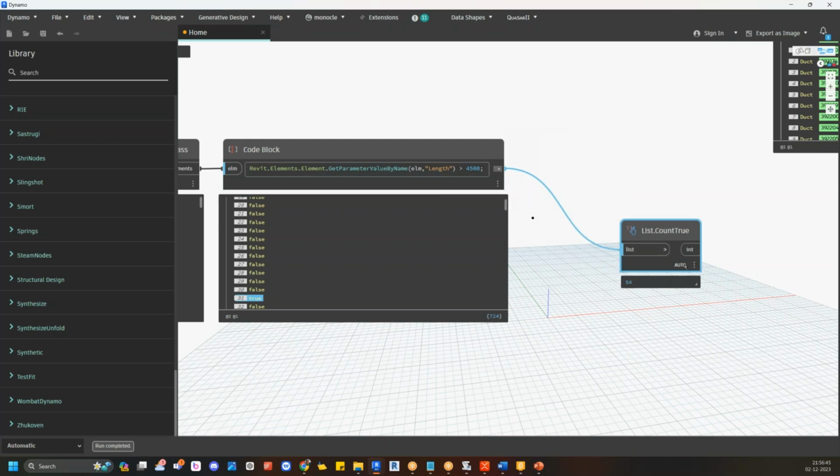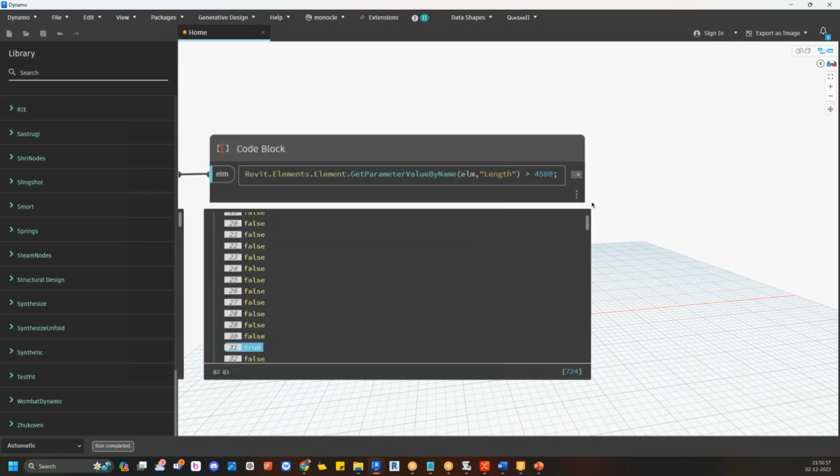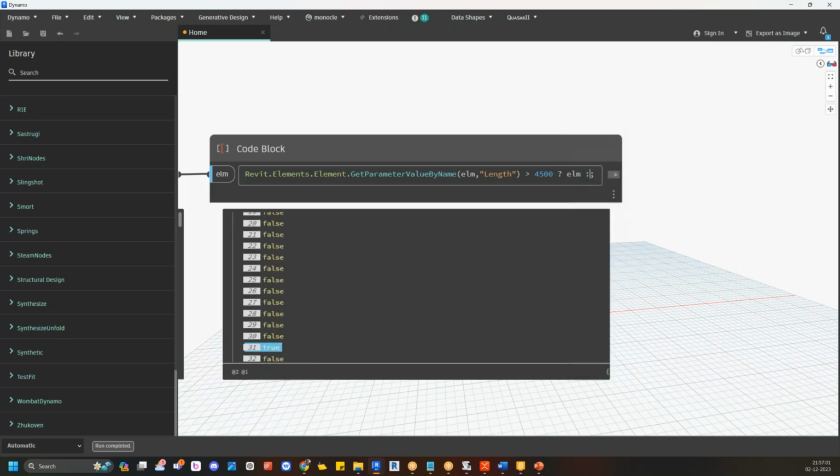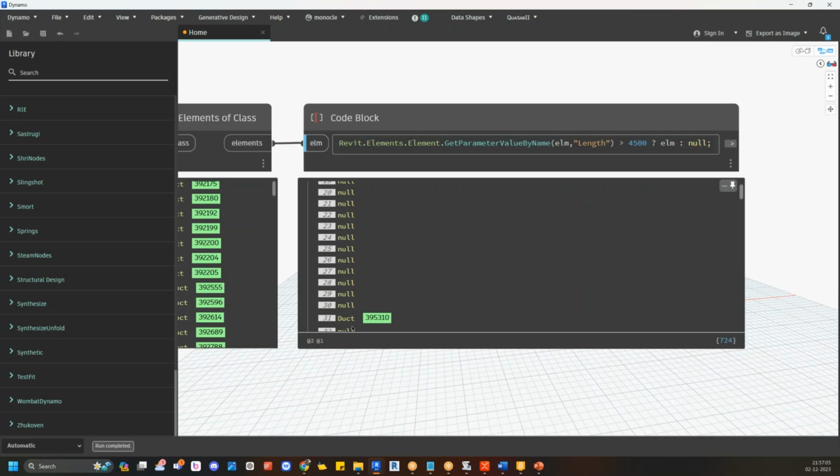Then I connect this to this. There are 54 ducts bigger than 4,500 out of 724. How to get that? Get me those elements, or else write null. See, the 31st one, the 10th one, all this. No, I don't want to see the null values.